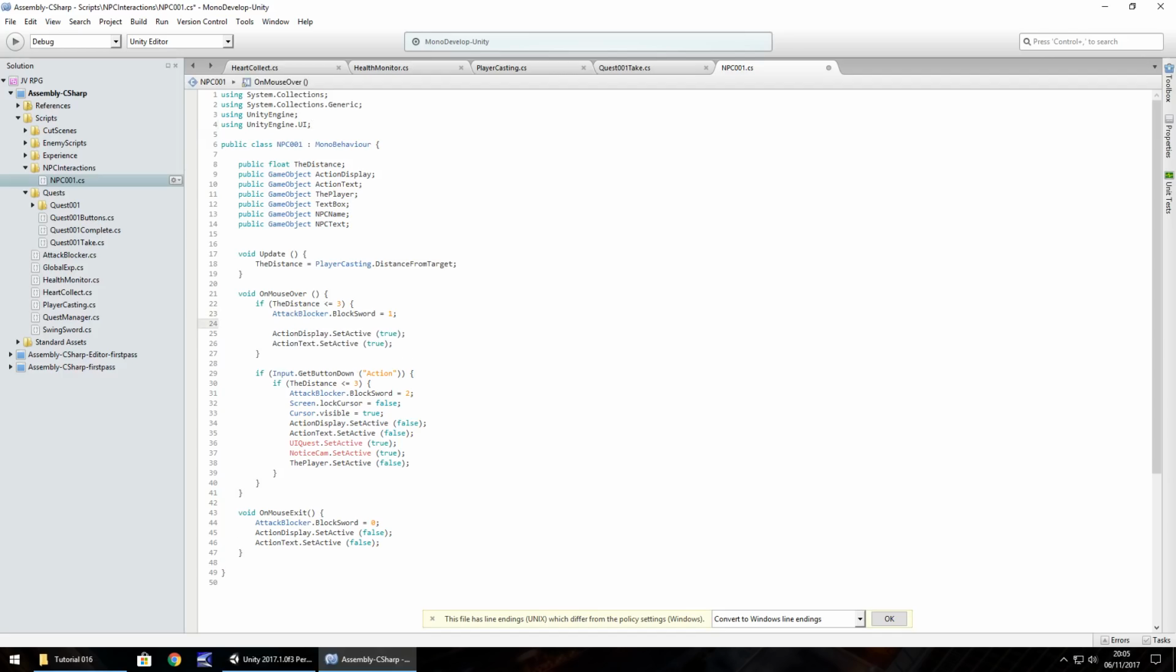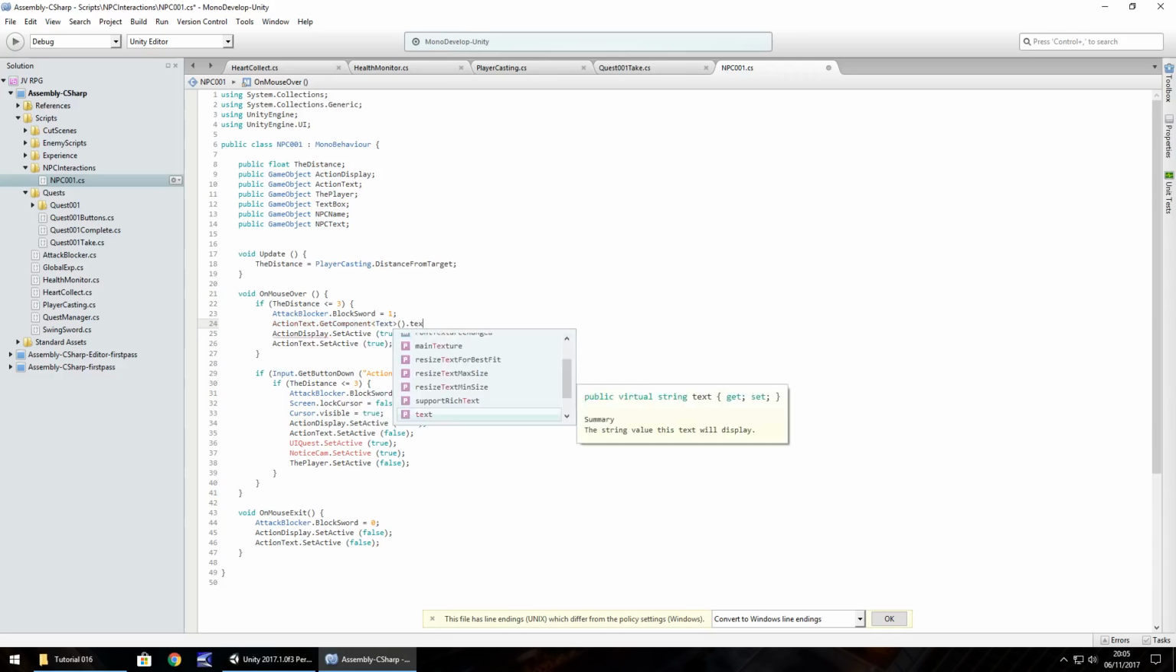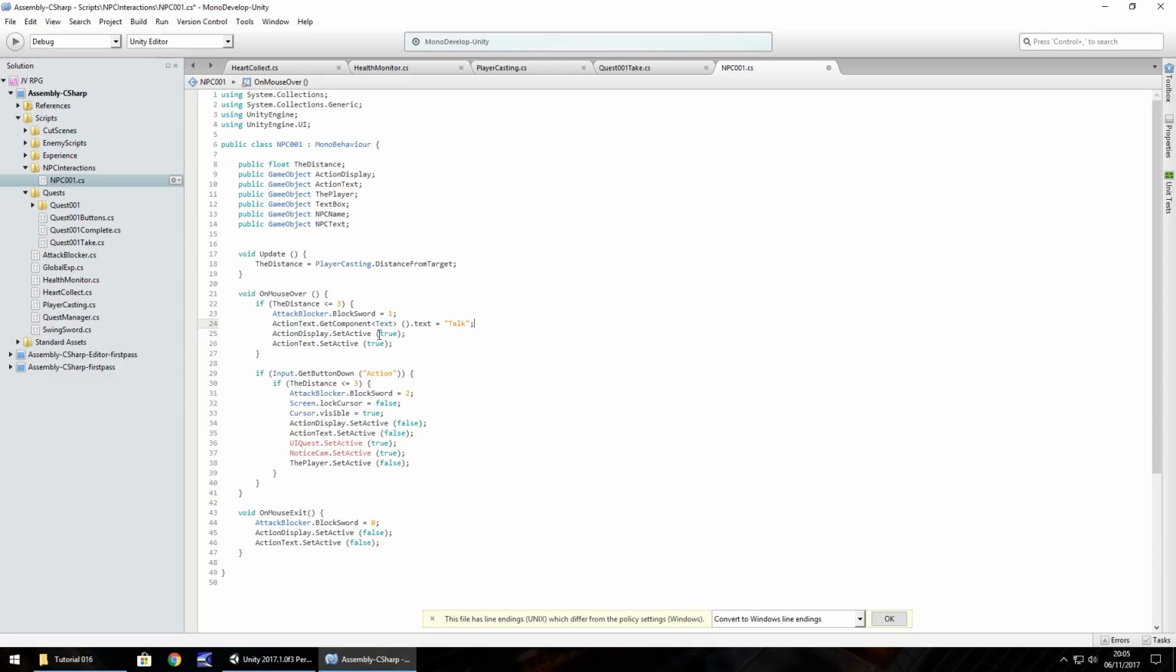So what we'll do is action text.GetComponent, and remember this is inside if the distance is less than or equal to 3, Text in angle brackets, open close bracket, dot text equals, and let's say our action text is going to read just "Talk", semicolon. And next thing we need to do as we go down here, yes, our action display is on. Our action text then comes on, which will say talk because we've already set that.